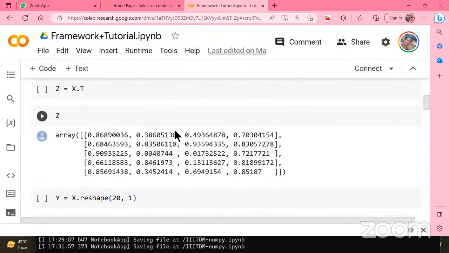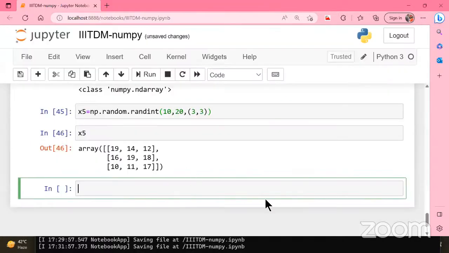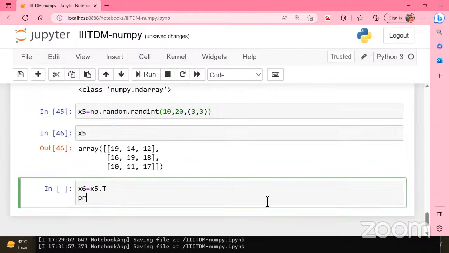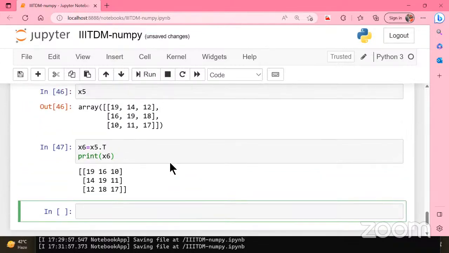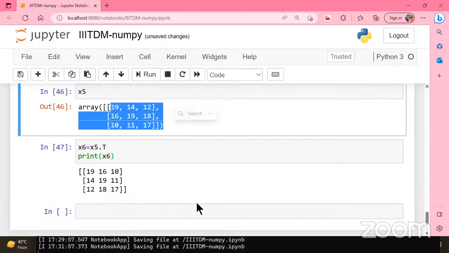Then I can find out the transpose of a matrix by simply saying dot T. So if I say X6 is equal to X5 dot T, print X6, it will be the transpose of the matrix. So 19, 16, 10, 14, 19, 11, transpose of this matrix. So I can very well find out the transpose of this matrix.